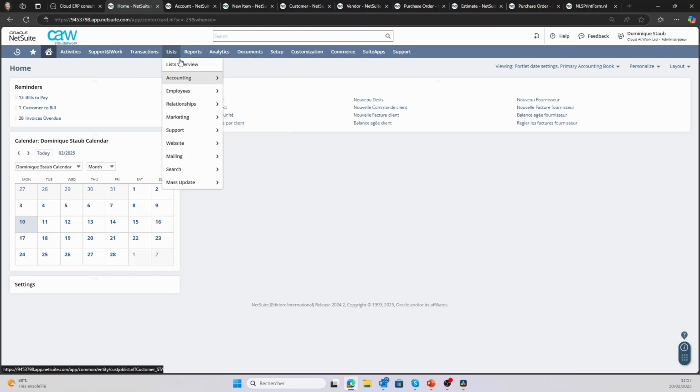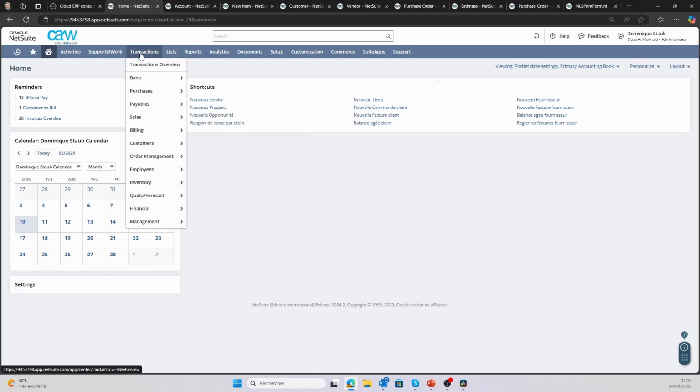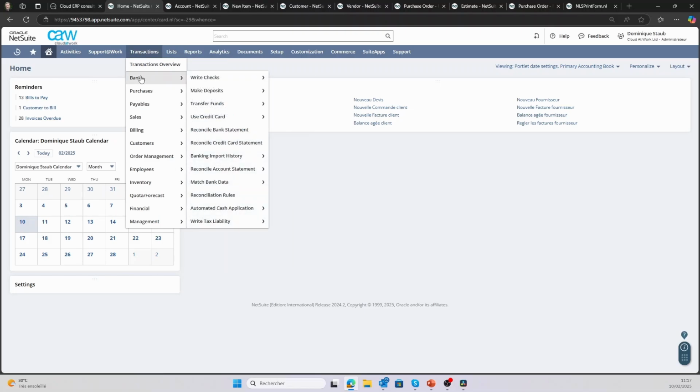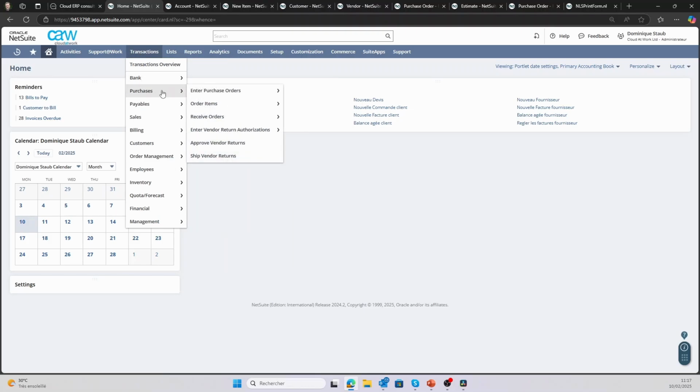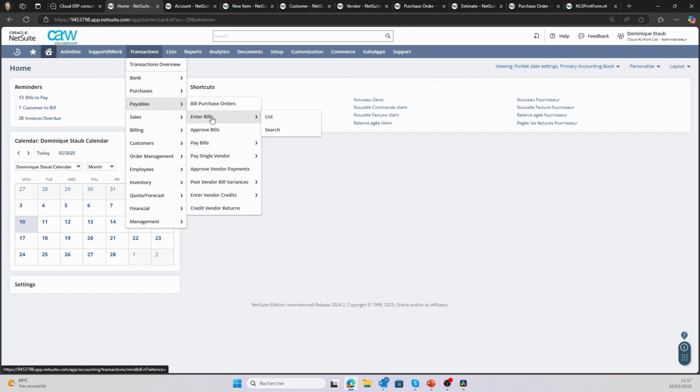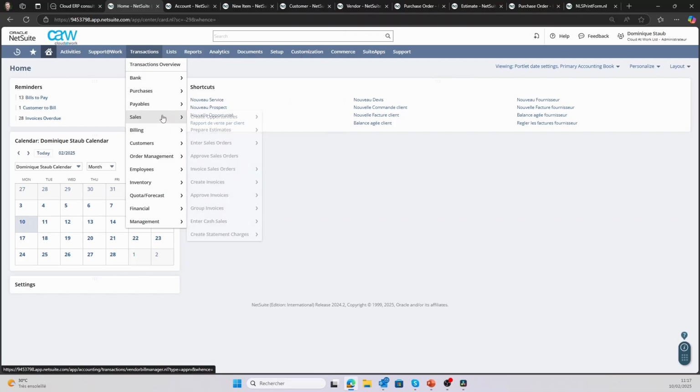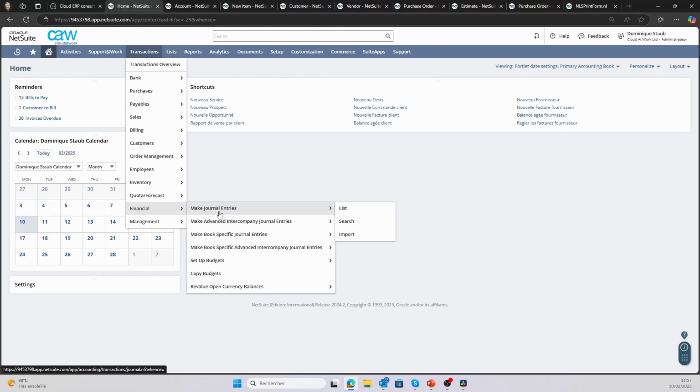Now, then there are transaction forms. Transaction forms will allow you to create new transactions like writing a check, entering a purchase order, receiving the order, entering a vendor bill, paying the bill. On the sales side, opportunities, estimates, sales orders, and invoices. And on the financial side, journal entries, for example.